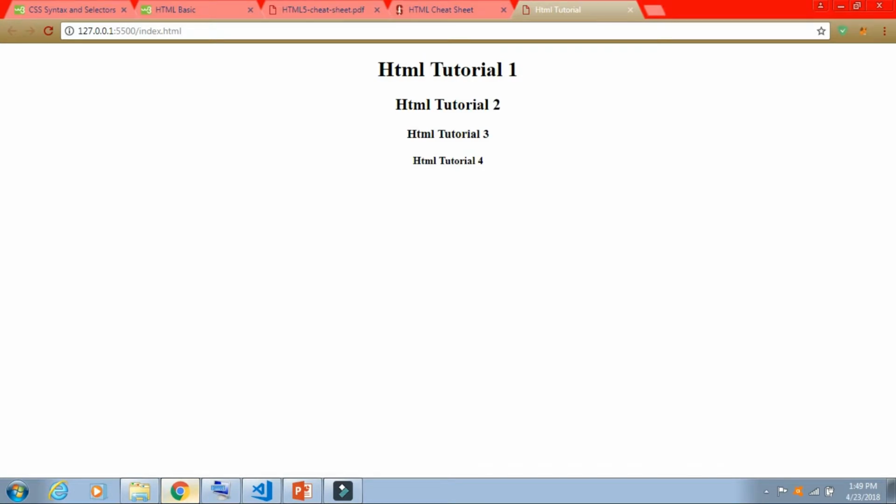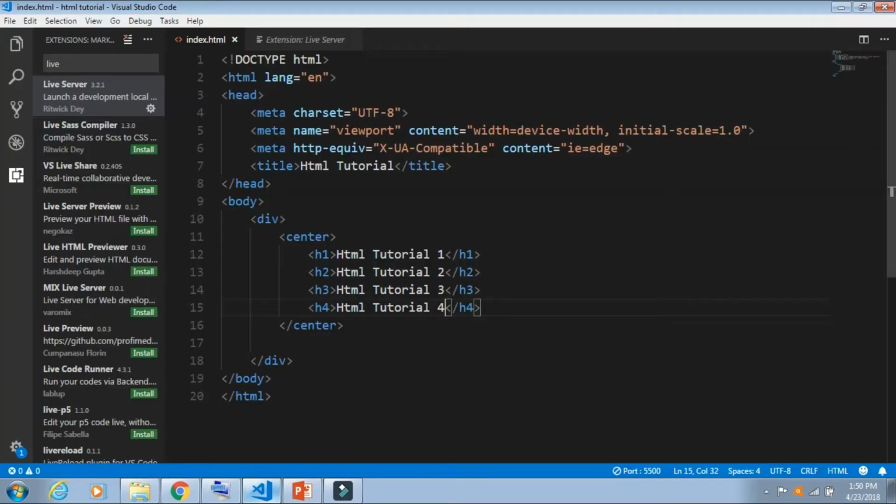There you go. So these are different types of the H tag. You have H1, H2, H3, H4, H5, H6. Okay, that's that for the H tags.